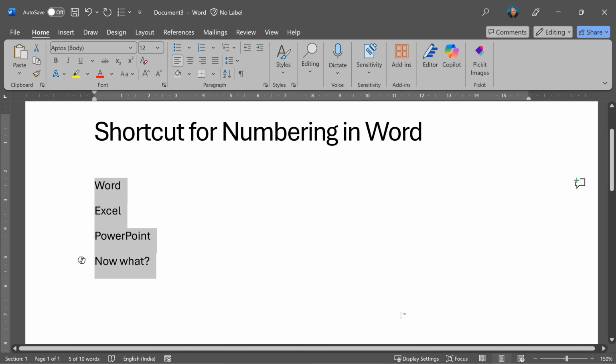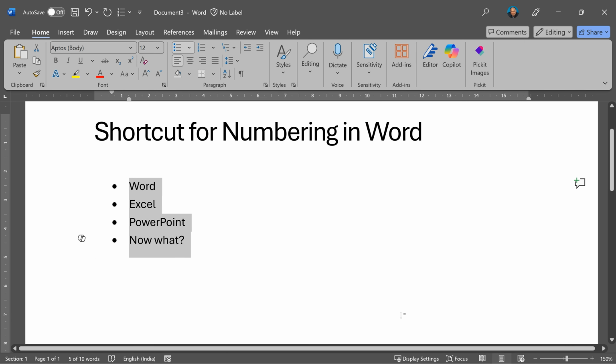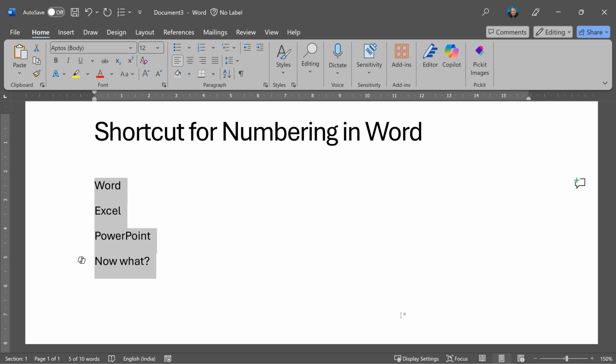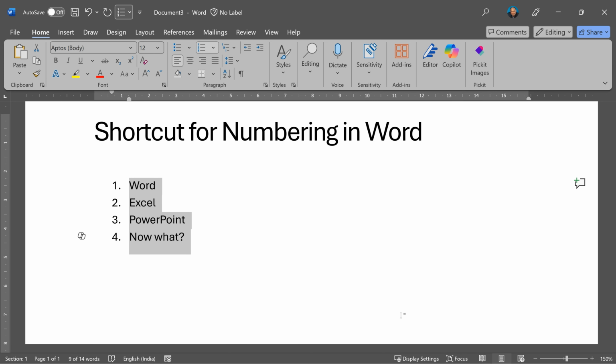So now Control 2 is bullets. It's a toggle. So Control 2 again will remove it, and Control Q is number toggle. While we are at it, if you want a new paragraph, but you don't want a new number, remember to press Shift Enter. That's called new line. Enter is new paragraph. Shift Enter is new line.